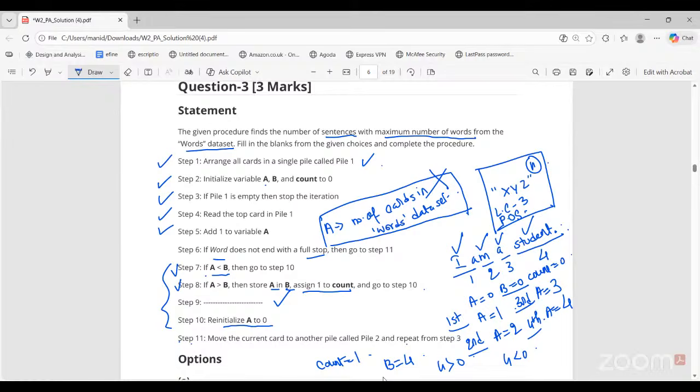Okay. Now, when I find a word which is at the end of a sentence, then I come to step 7 and check what is current A, what is current B. If current A is less than B, then I directly reinitialize A to 0, go to step 10. That is, I am ready to start the next iteration. If A is greater than B, as in our case, then B is reassigned to the current value of A. Count is assigned 1.